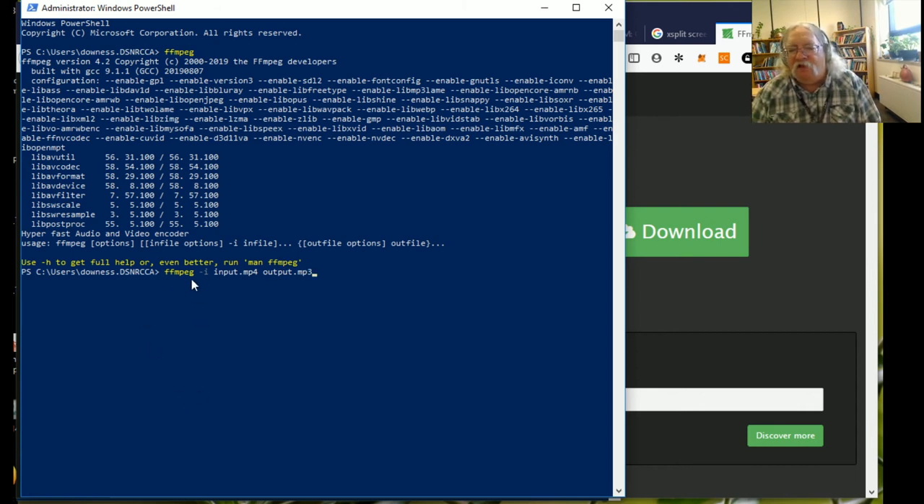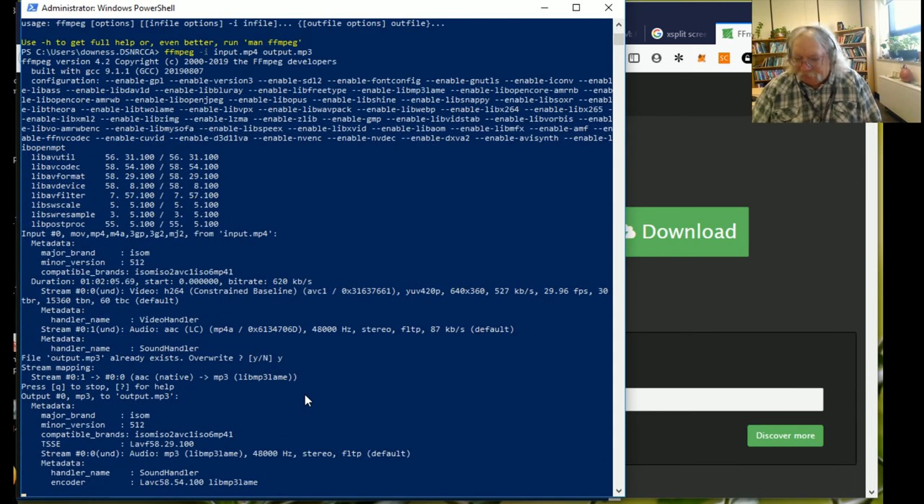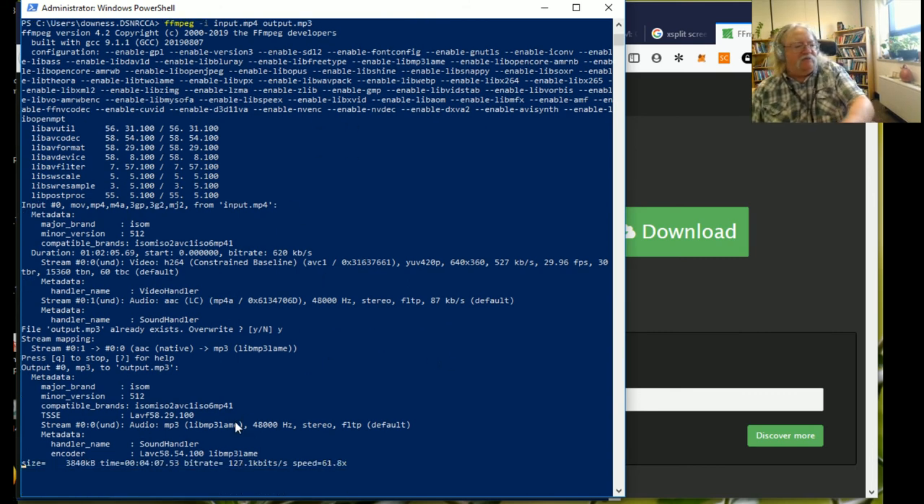So ffmpeg hyphen i input, that's my input video file. Output.mp3 is my output audio file, and I'm going to hit enter. And watch how fast this is. And away it goes. I had to type yes there because I already did it once testing for this video. I could have removed it, but oh well.